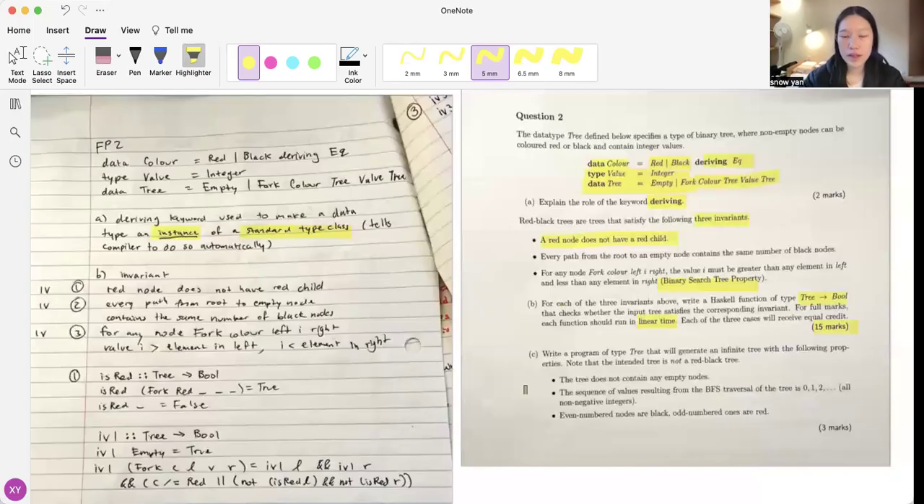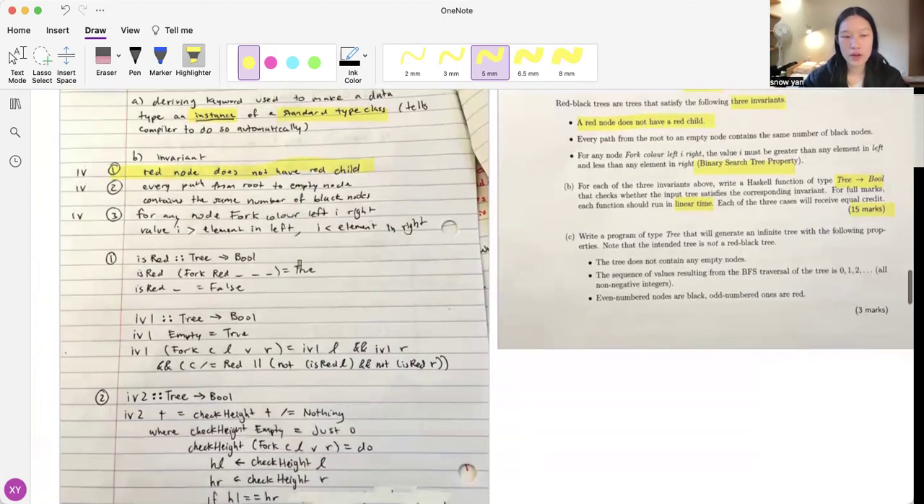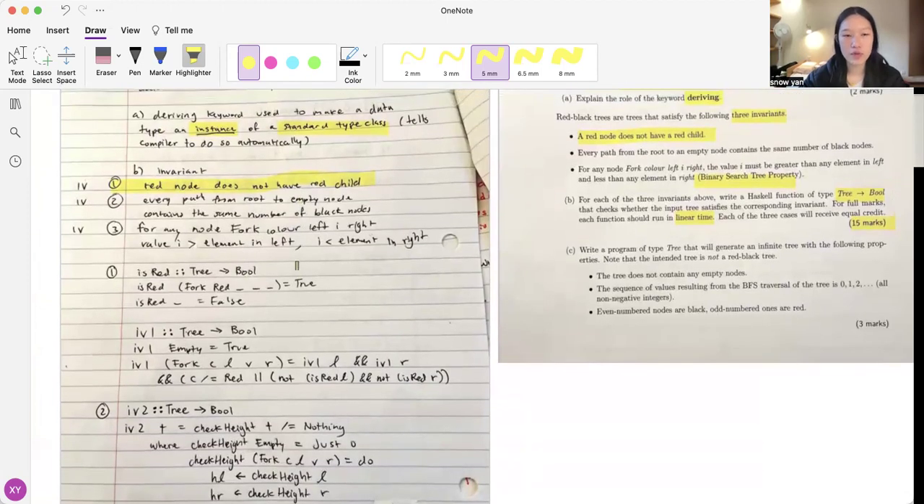Basically, the idea is that we write 3 invariants, and we're going to start off with the first one: a red node does not have a red child. That's pretty straightforward. Every one of these functions is given the tree, and we want to test if the invariant is true or false. This is just a function we're trying to write, and the invariant should hold all the time.